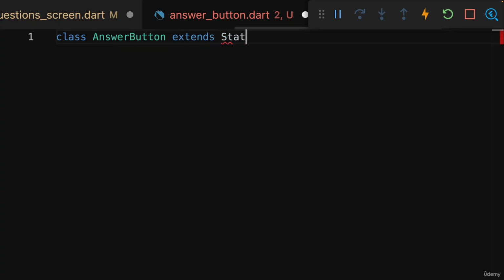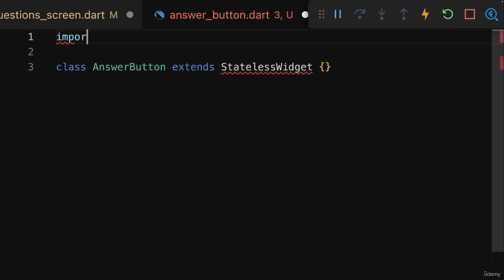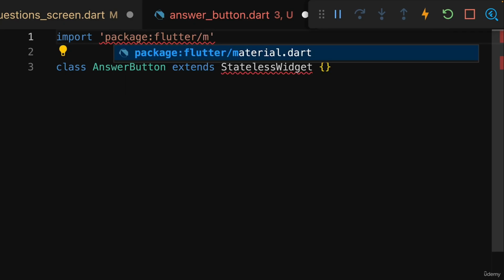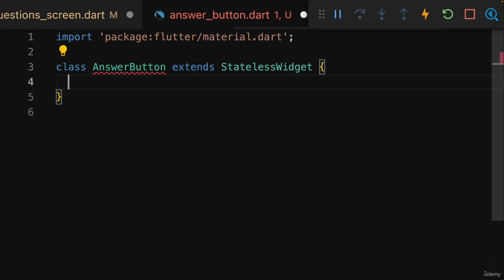And for this button, I can extend the stateless widget class, because even though it's a button that can be tapped, I have no state that would need to be managed inside of that button. Therefore, it's a stateless widget. And of course, as always, we import Flutter material Dart here.